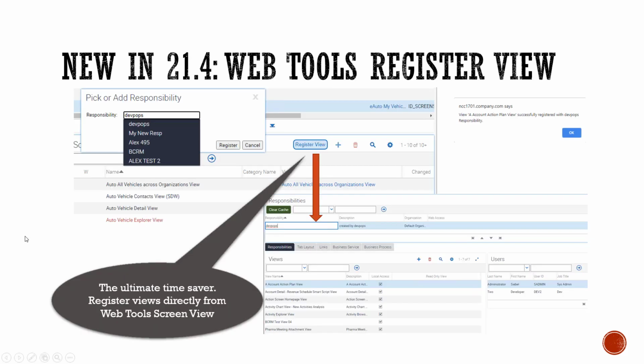So developers can dream, and sometimes dreams come true. Who wouldn't want a feature where, when you create a new screen view in Siebel Tools or Web Tools, you just press a button and the view is registered with your preferred responsibility or a new one immediately, so you can start testing? You don't have to go to the application, register the view, the responsibility, clear cache, etc. So it would be a great time saver.